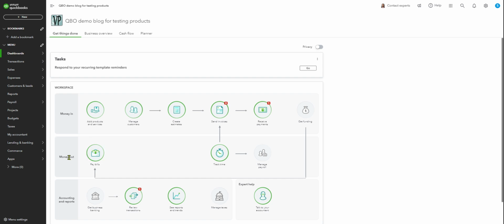QuickBooks financing and the PPP Center. Probably they don't have that anymore, but this was during COVID. And then you have commerce payouts. Okay, and then if you want to buy some apps, you can go in here.